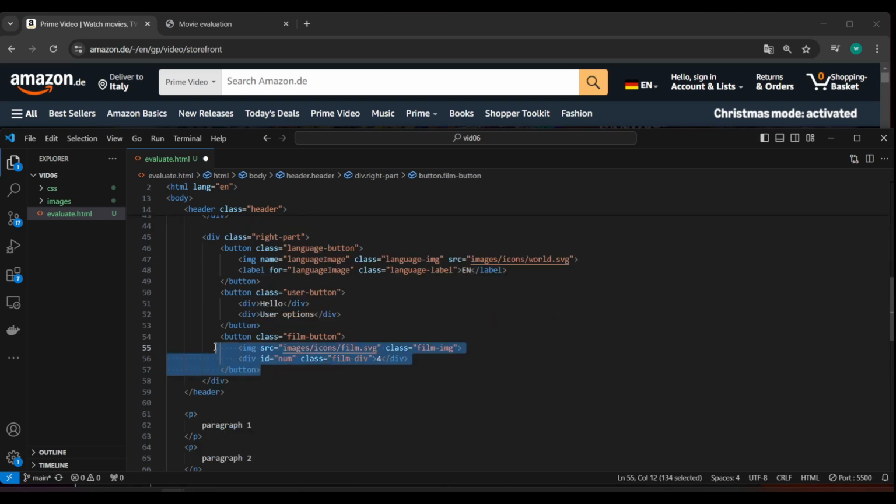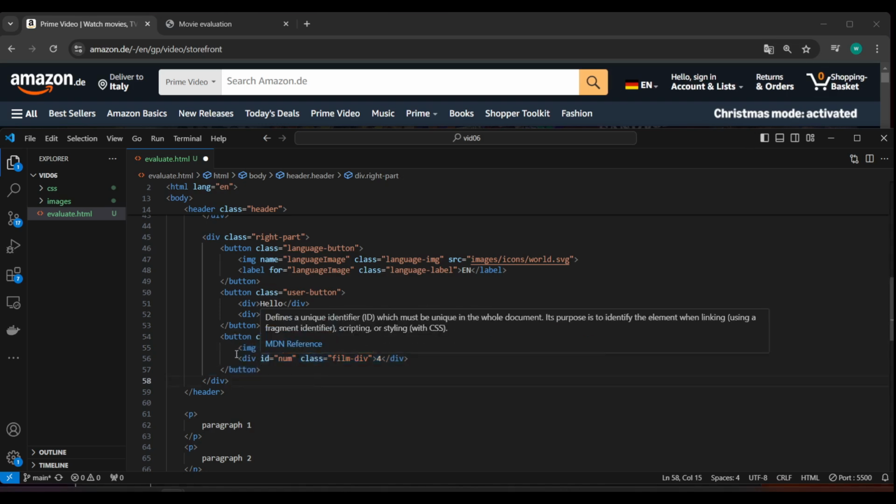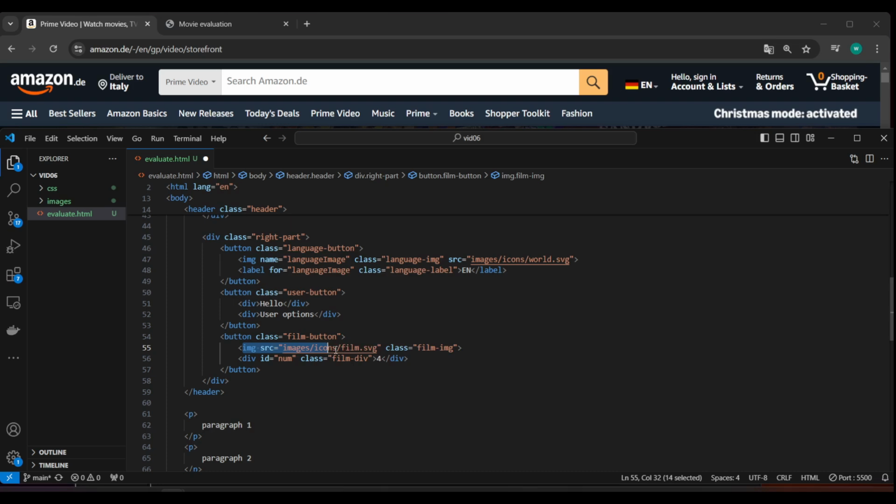And then we have this button here, which should be similar to this one, the shopping cart. Also, this button will contain an image and a text. And this text, as you can see here, has a number only, 4, which will be displayed similar to this 0 here. And it's supposed to show maybe the movies which you have already evaluated, for example. So that's it about the HTML.